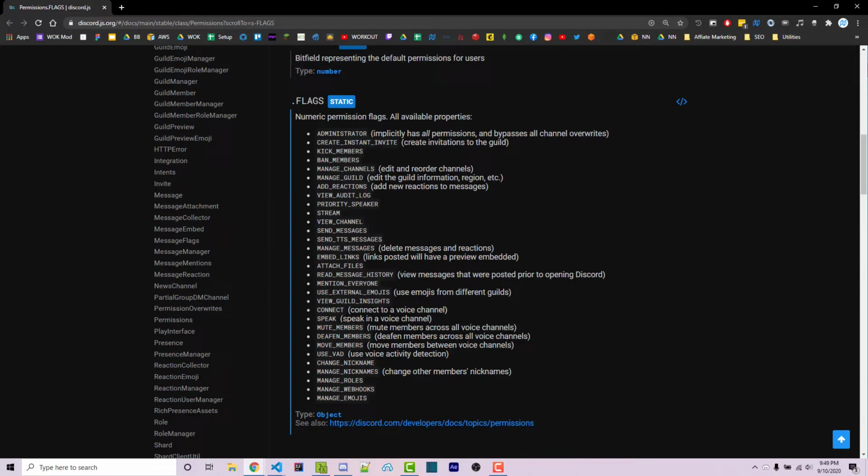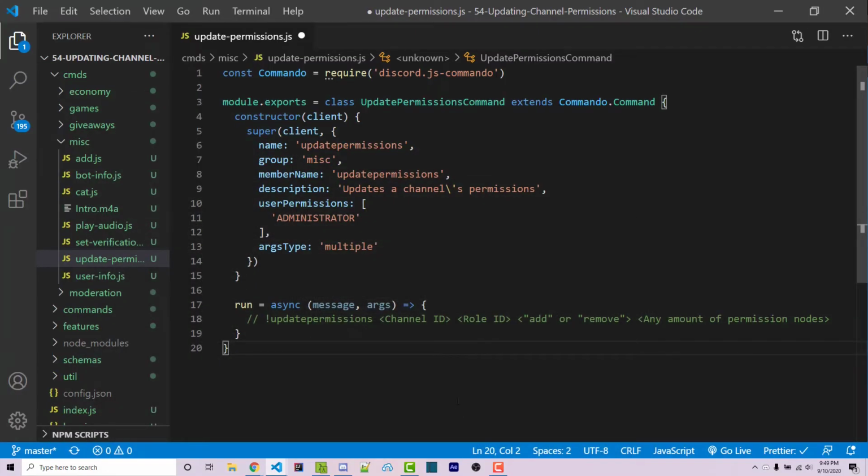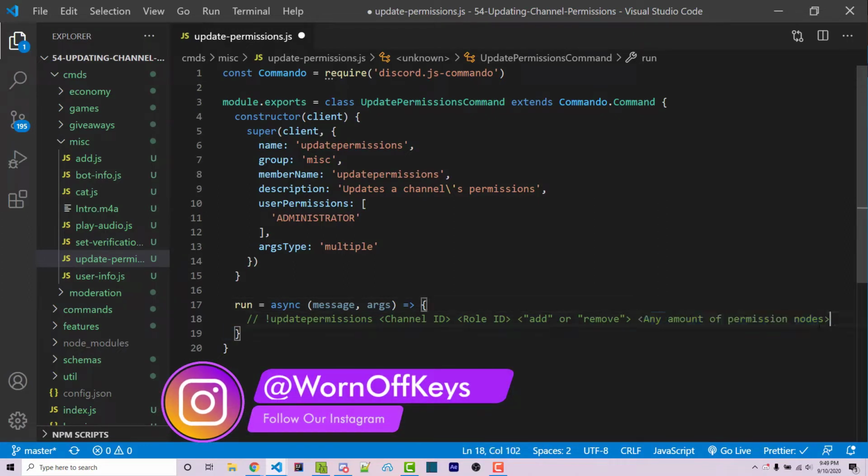You can add in as many or remove as many permission nodes for each individual role that you want. So it's completely up to you. I'm just going to show you the concepts here. So I'm going to minimize this. We might go back to it soon, but this is going to be the syntax. And for example, if someone wanted to add multiple, they can just separate them with spaces, just like additional arguments.